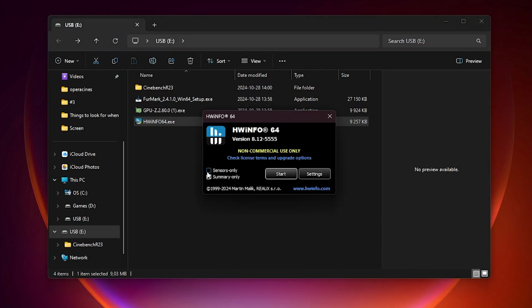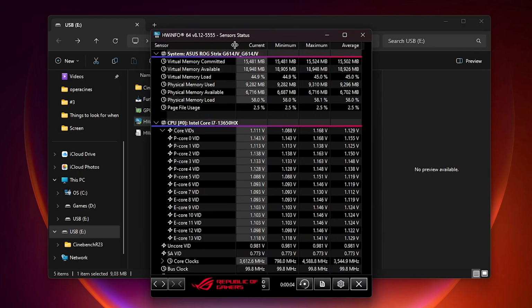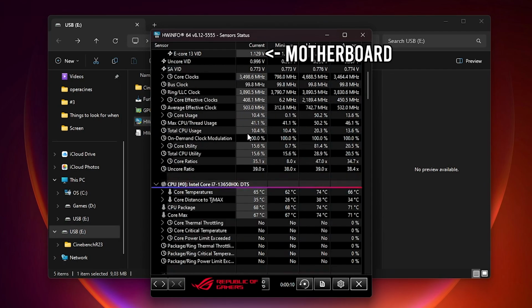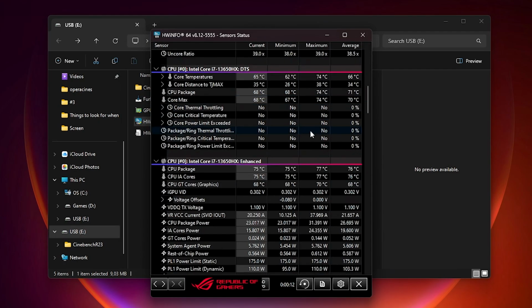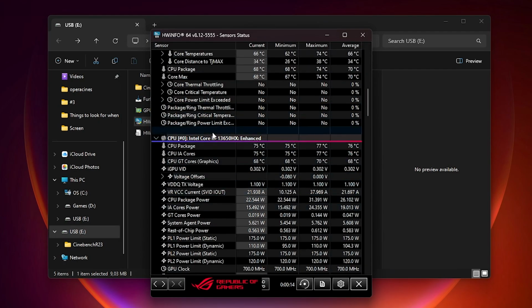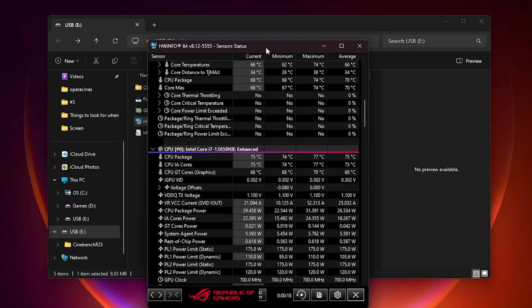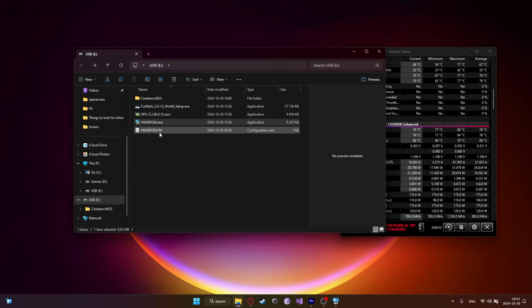So open up hardware info, and we can see pretty much everything that we need that we couldn't see before with only the task manager, like the temperatures, the motherboard. So right now, only check out if the motherboard is the same as the advertised, and keep hardware info open for the next step. So now we will run some stress tests, and let's start with Cinebench R23.